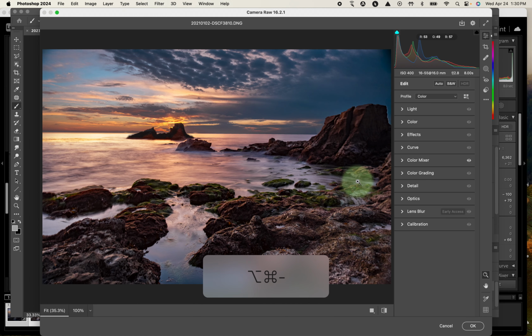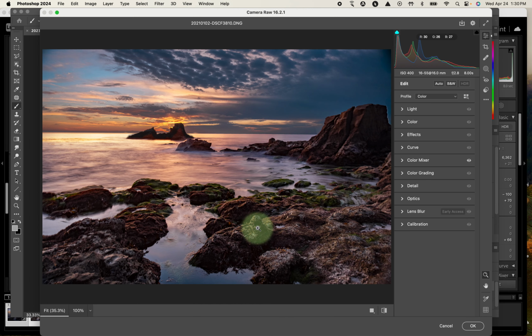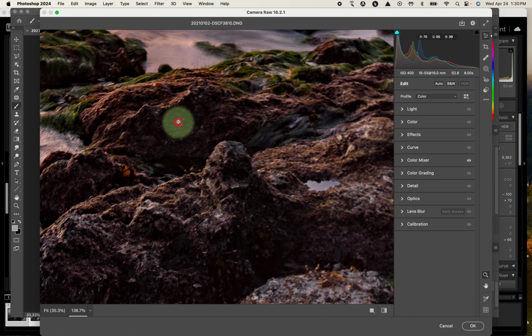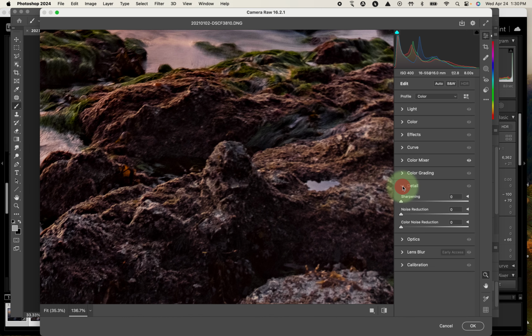All right, the next thing that I want to do is I want to sharpen this photo. So I'm going to zoom in on something, and you can see it's a little bit blurry. I'm going to see if I can add a little bit of detail here by sharpening the photo a little bit more. So I'm going to crank the sharpness up to about 50.